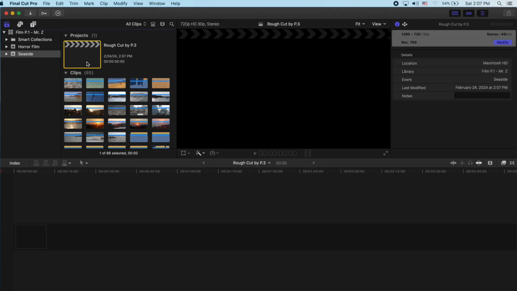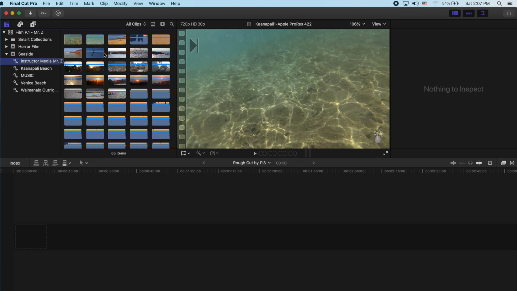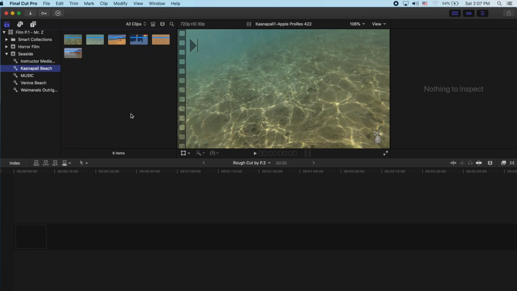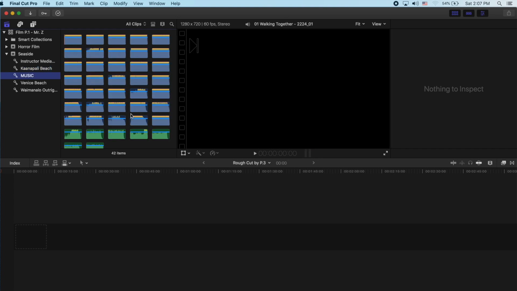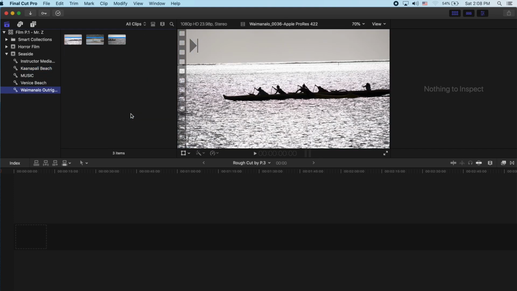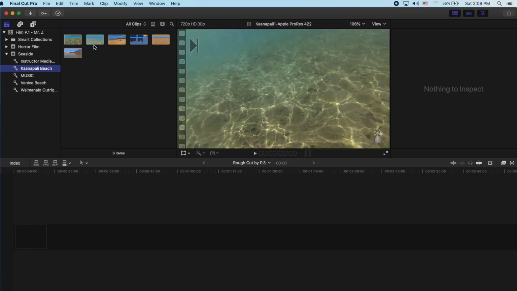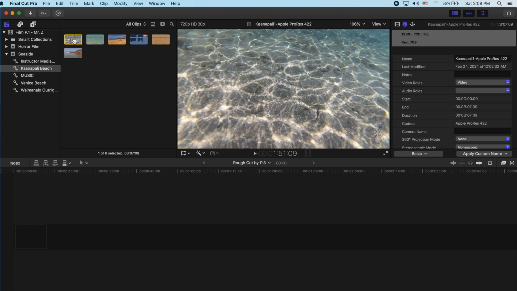Remember that the first initial steps are for you to use the various clips that you have at your disposal. These files are the instructor media files that has all of the files that you uploaded, the Kaanapali Beach files, the music audio files, the Venice Beach files, and the Waimanalo Outrigger files. These are different places in which my previous professor had taken videos of some trips that he took, and you're going to place these into a video montage essentially by grabbing 3 different clips from each location.